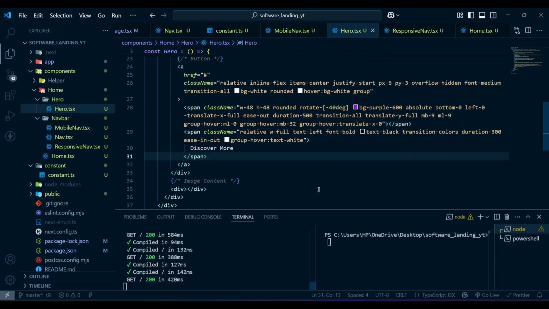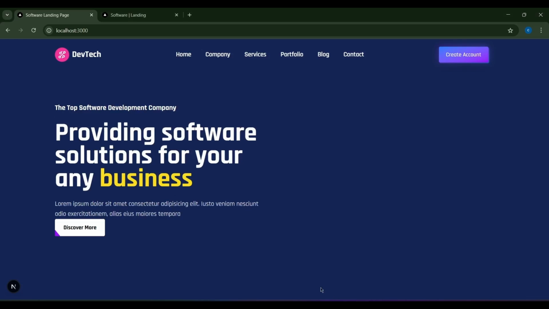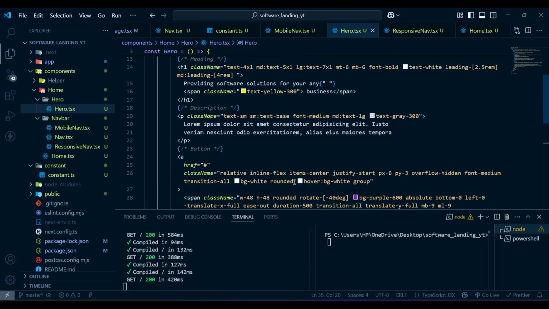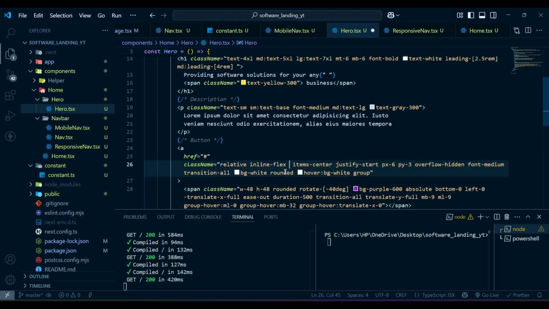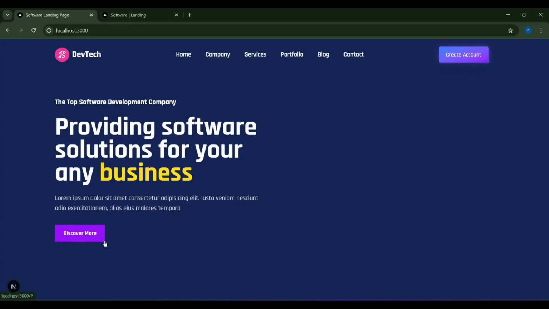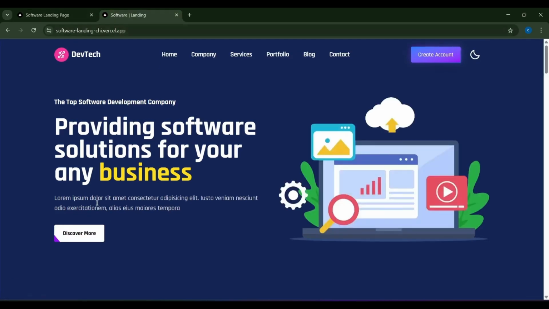Now if I hit save and let's go to our project, so here we have this button with this beautiful animation. So here we need some padding from the top, so let's add a padding top of 8. Now if I hit save, now we have the padding, not padding, margin at the top, and now it looks amazing, and we have this awesome hover effect, so just like this one.